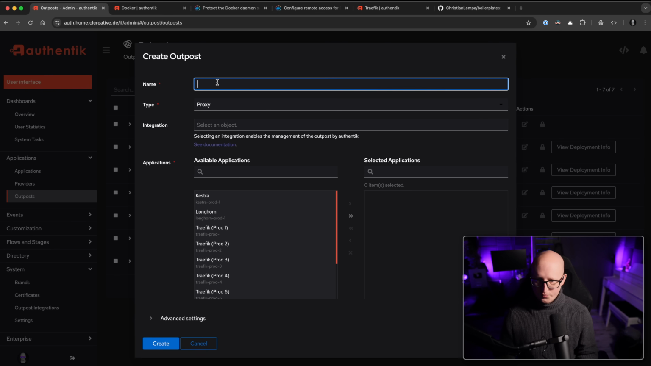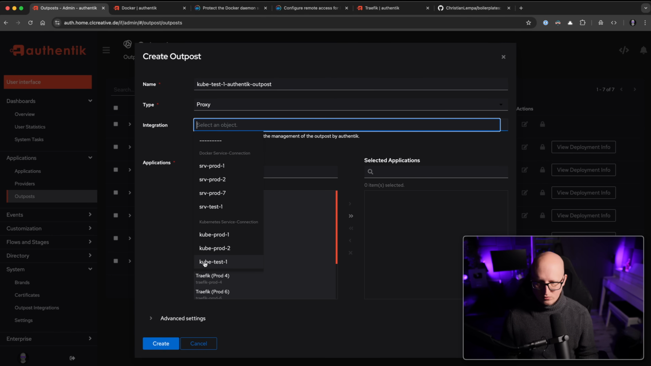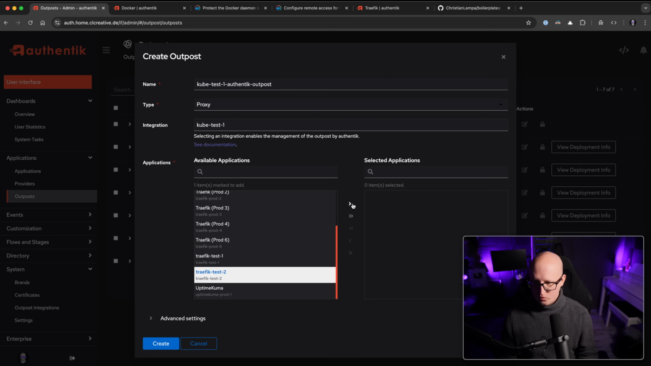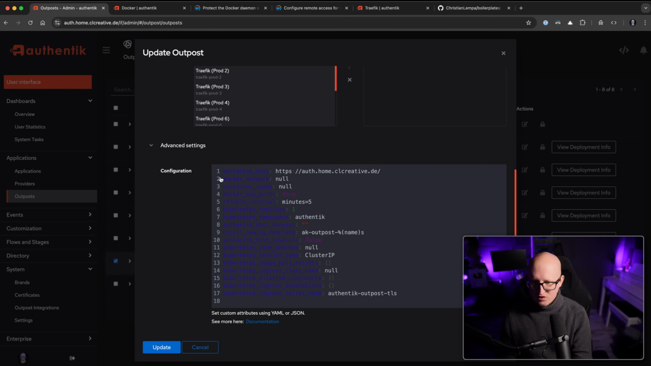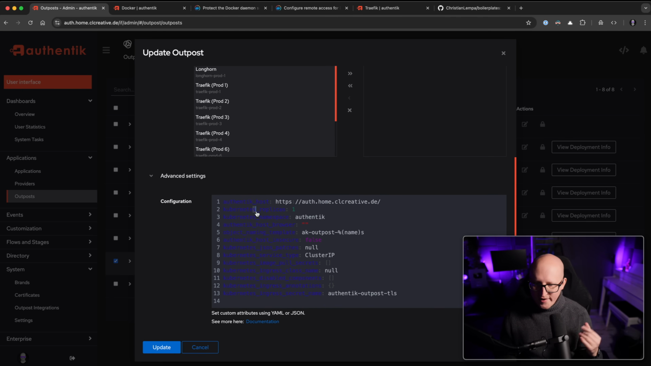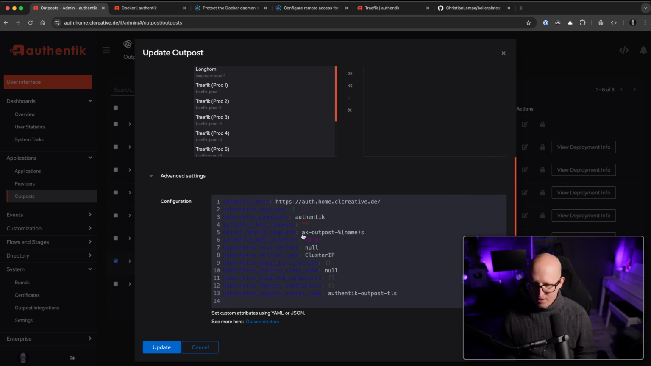So let's generate a new outpost. I will just call it Kube1 Authentik Outpost. Proxy integration, of course, and the integration will be kube test 1 and the Traefik test 2 reverse proxy I want to expose. And before we create this, of course, we need to change the configuration settings again. So we don't need log settings. We don't need the Docker network because this is a Kubernetes integration. What we need is Kubernetes replicas, Kubernetes namespace to make sure this is created in the Authentik namespace. And we might want to change the naming template and set it to this name. The service type will be cluster IP. I think this is fine.